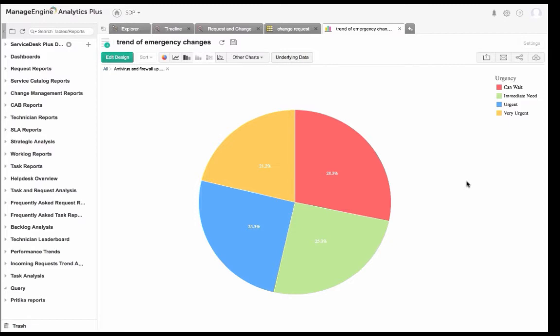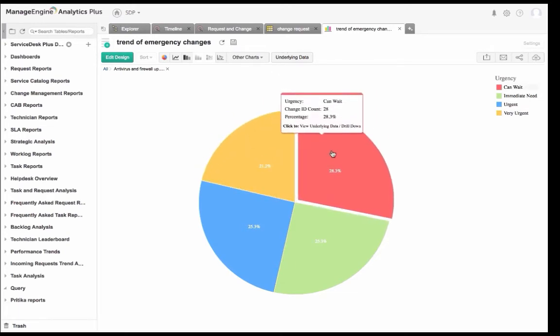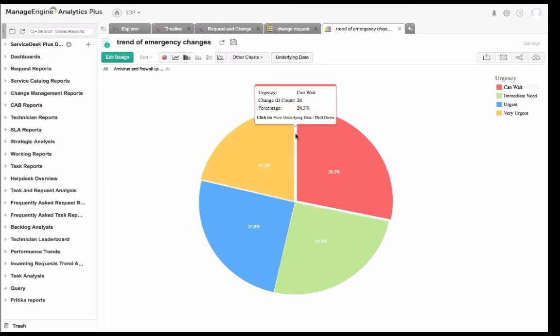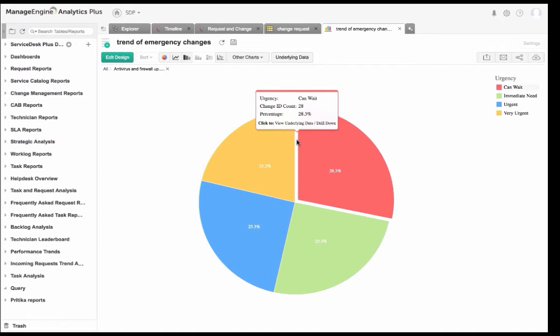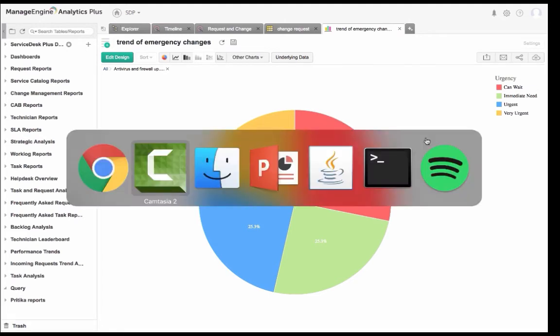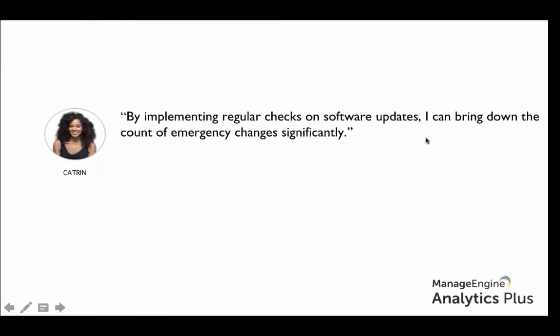All right. So now we see how, in a very short span of time, she has managed to create a report that has given her the necessary information about emergency changes, and also has helped her make a decision on how she needs to take things forward. So let's just go back now. And let's see what Katrin says. So Katrin seems pretty happy again, and she says by implementing regular checks on software updates, I can bring down the count of emergency changes significantly.